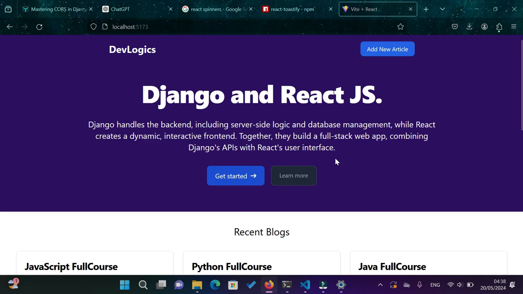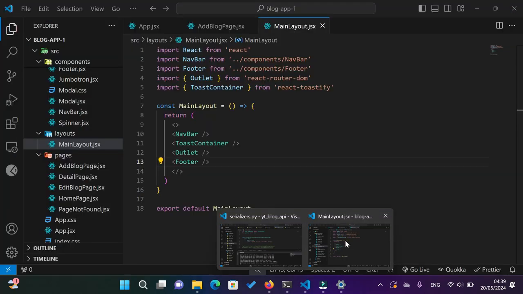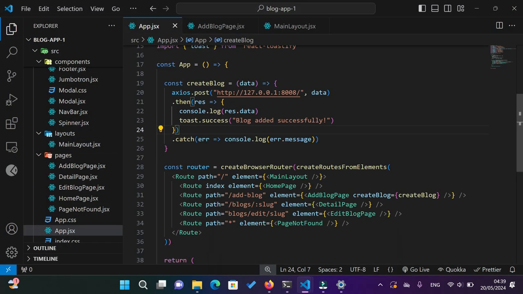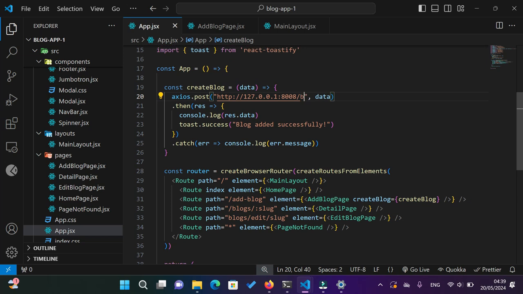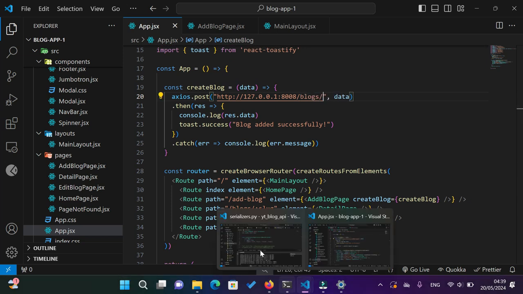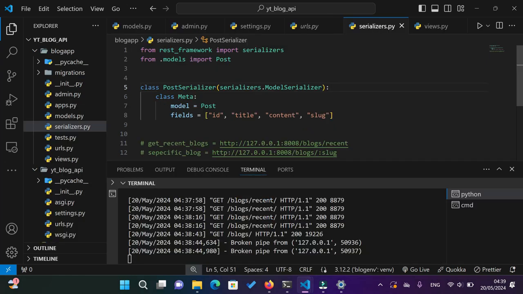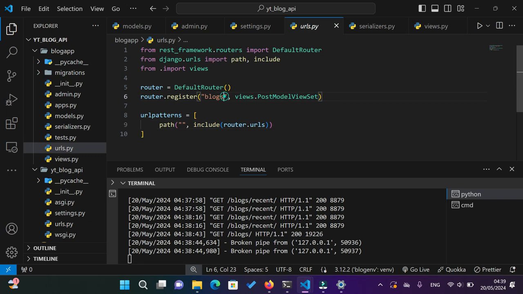What could be the problem? Let's see. Okay, so right now our blog did not get added because we're on the wrong endpoint. Go down to the App component again. It's going to be /blogs, right? This is where it's meant to be. If you go down to the backend, from what we wrote on the backend, from our URLs, it has to be /blogs. I didn't add this /blogs. That's why it didn't create.